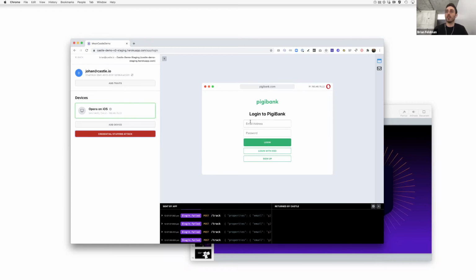So let's take a look now. The attack is run, and now what I'm going to do is I'm actually going to log in with a user where I actually do know the correct username and password. So let's see what happens. I'm going to try to log in now from a similar device that was involved in the attack, and we'll see what happens.